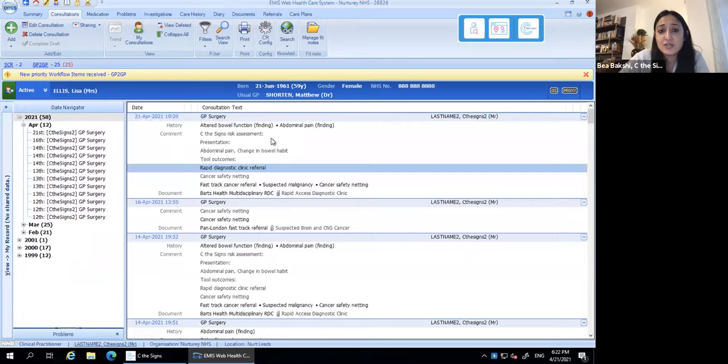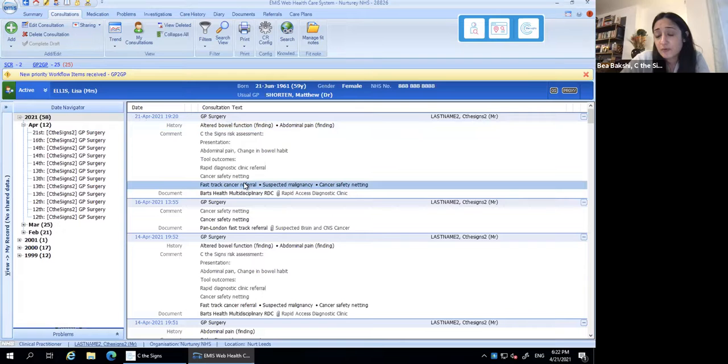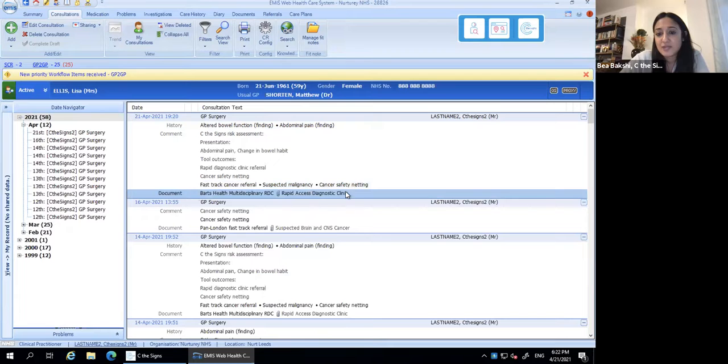So just to take you back here, you can see this is the assessment I've just done. You can see that the change in bowel habit and the abdominal pain are coded back into the system. You have a summary of everything that's done. And then here you've got the fast track cancer referral form that's coded back in, the suspected malignancy that's coded back in, and the cancer safety netting code, which is a new code that's automatically coded back in for all patients. And here we have the referral form as well, that's saved in, and can either be attached to ERS by yourself if you do it, or by your administrators or office team if you ask them to do it.